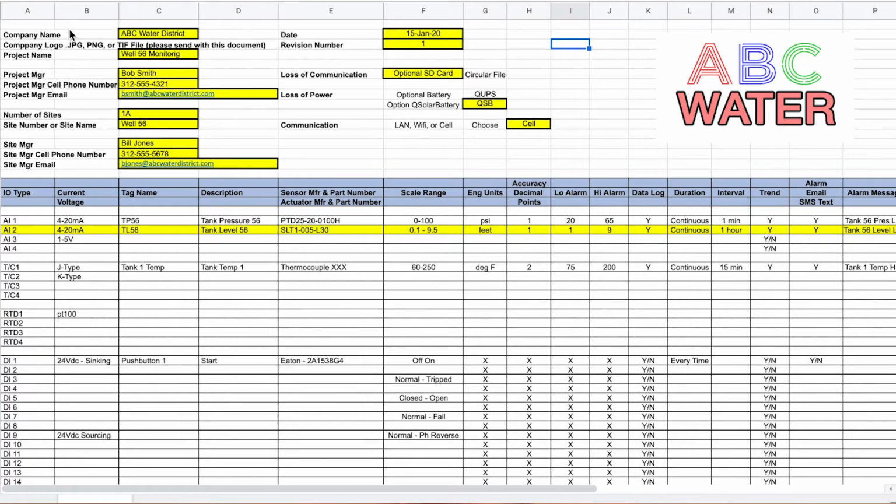It usually takes us about 4 hours to build your dashboard for up to 16 discrete inputs, 16 discrete outputs, and 8 analog inputs. Please type in your company name, attach your company logo that we will put onto your dashboard. Type in the name of your project. Who are the project manager and site manager? And what is their phone number and email so that the QCloudServer can send them an alarm notification?